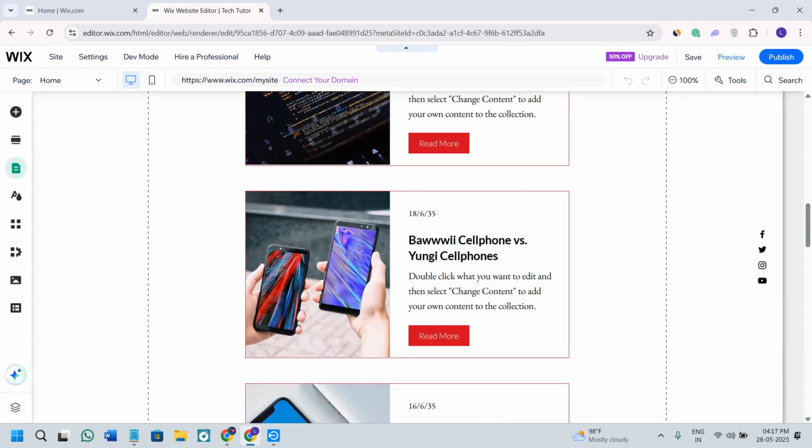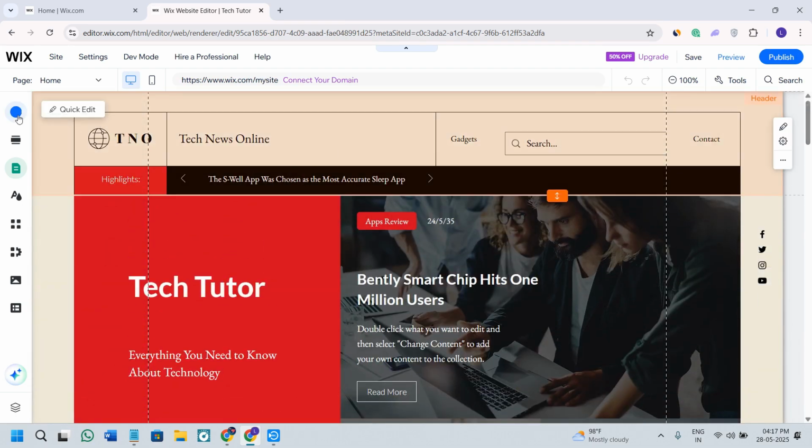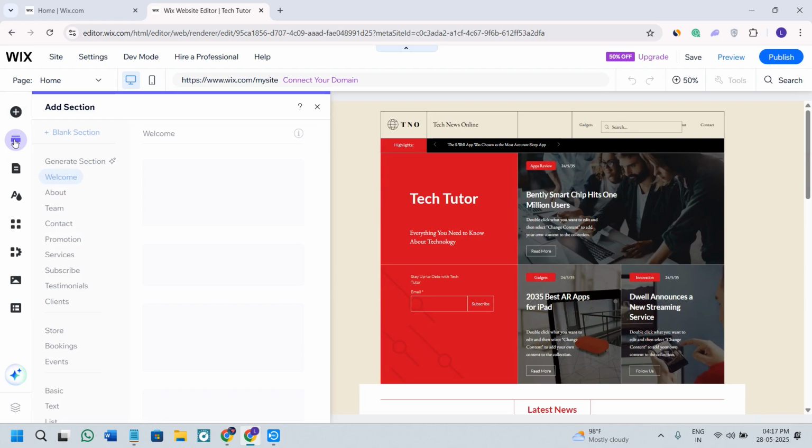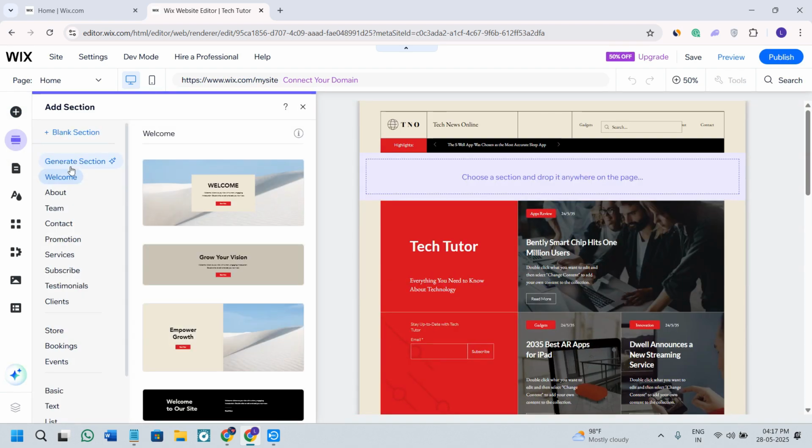So in order to bind the elements to your CMS, you will have to first of all scroll all the way up, and here you need to click on the header element. After clicking on the header element, you will have to click on the database icon and choose your CMS collection. Then you need to link it to the text header and you are done.